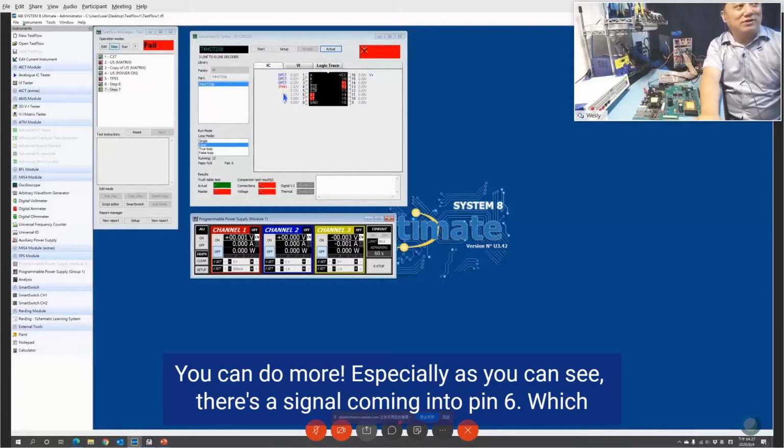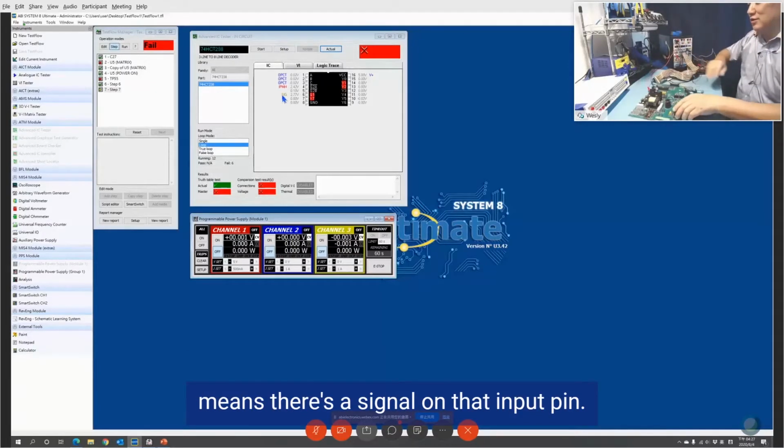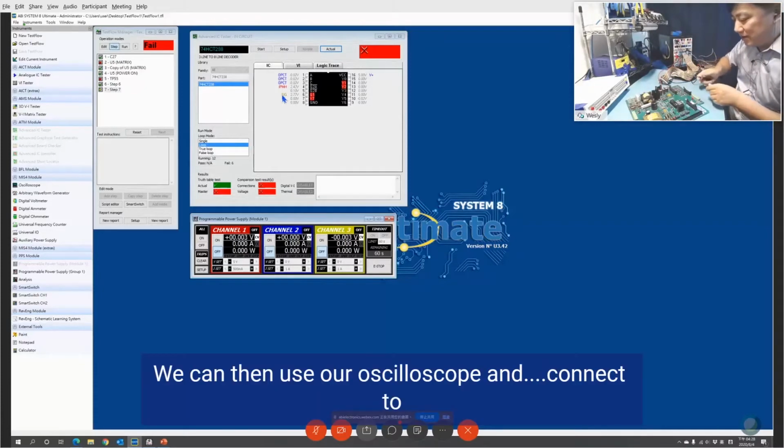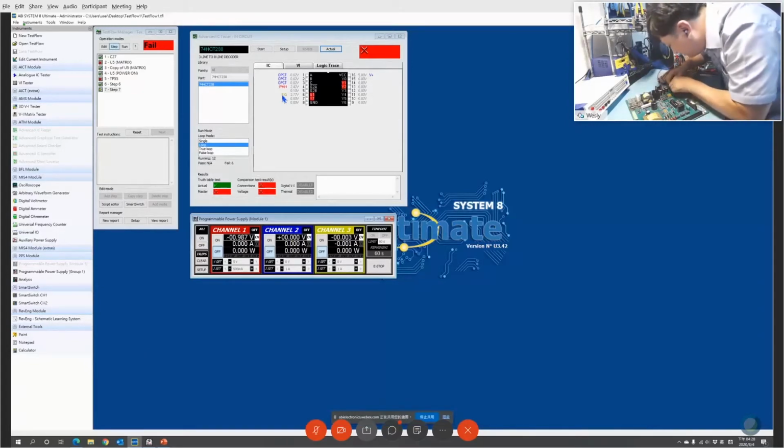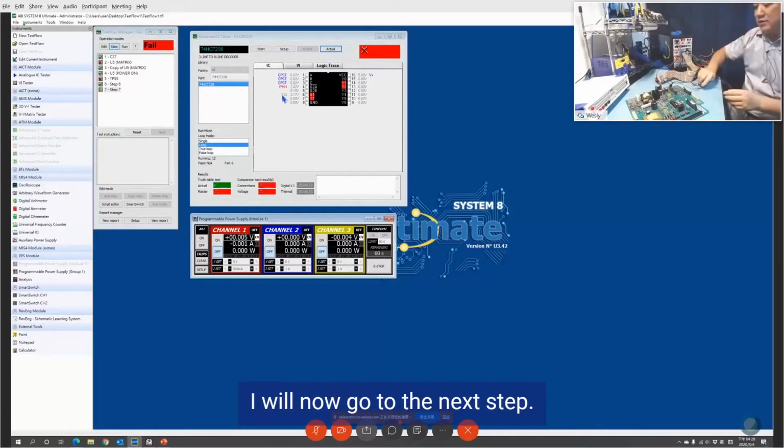You can do more. Especially, you can see pin 6 has the signal information, which means it has the signal input. So you can use the oscilloscope and connect to pin 6. Okay, so I just go to another state.